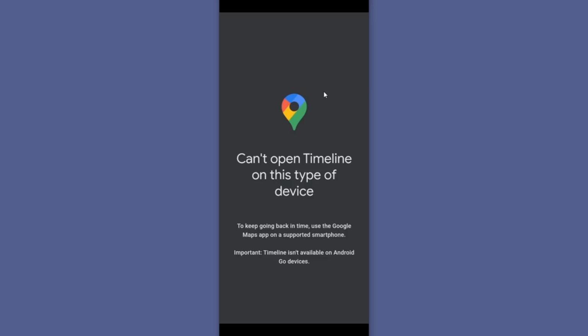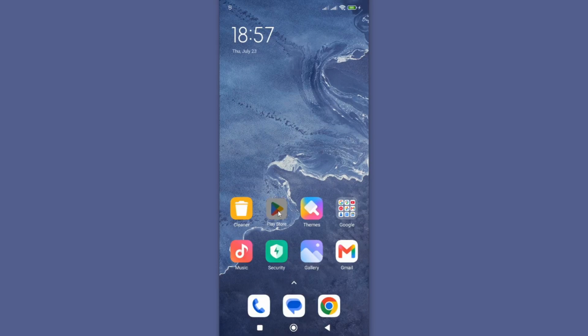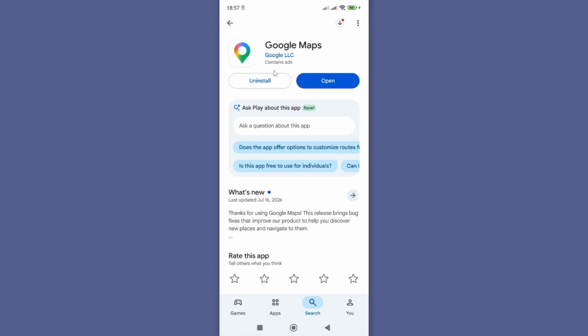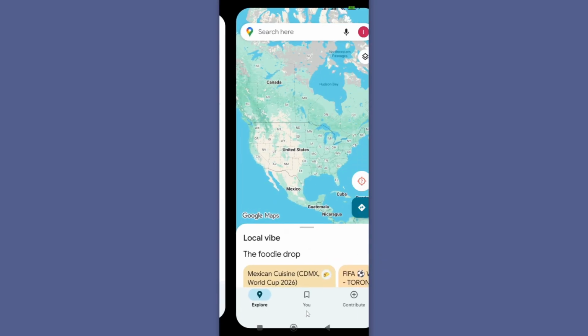However, if you have one of the latest Android versions and you're still getting this, then most likely you need to troubleshoot your app to fix this. The first thing you need to do is to go and update your Google Maps app. To do this, just go to your smartphone, tap on Google Play Store or App Store, and search for Google Maps. If there is an update, update it to the latest version. Once you're done, everything should be okay when you open Google Maps.